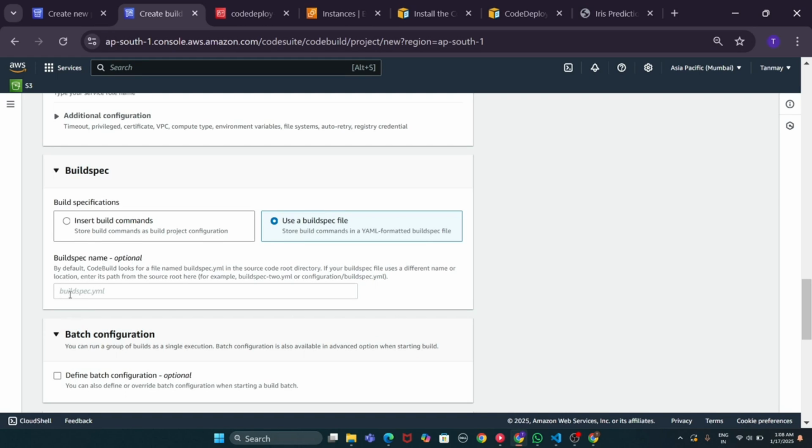The name is already given, buildspec.yml. So this is the default name. If you do not pass anything here, it will take this name only. And I am going to use this name here, that is, I'm not passing anything. But if you have any specified name that you want to pass, you have to pass that name here, so that it should be able to understand which spec file you are referring to for doing this whole CodeBuild process.